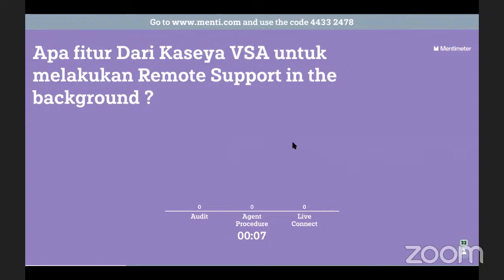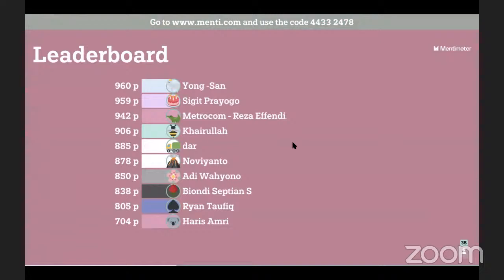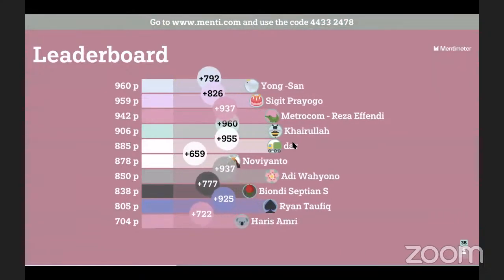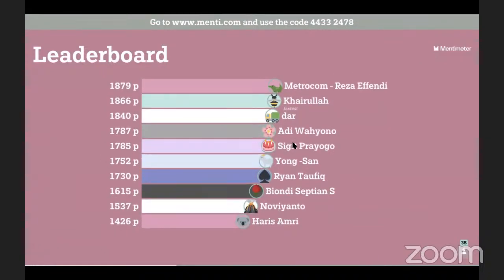Audit kan bisa juga ya, nge-remote tuh audit juga sebenarnya. Bisa banget. Agent prosedur juga bisa banget kan? Langsung menyalakan remote TV. 25 nih banyak yang bener. Berarti konsen. Ada yang jawab agent prosedur. Oke, kita lihat. Paling tinggi ada di Reza. Ini langganan nih, logonya buaya. Buaya nih Mas Reza, langganan.